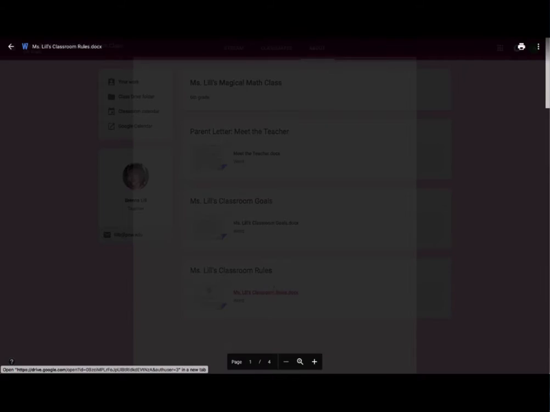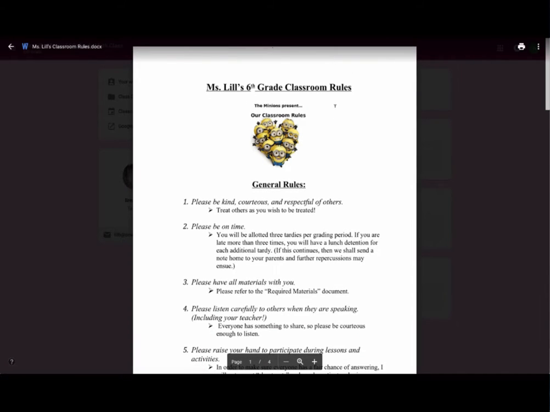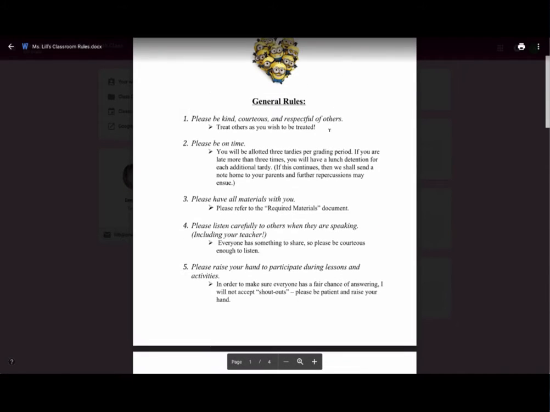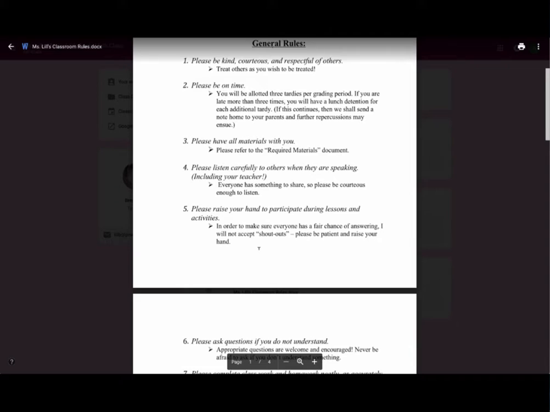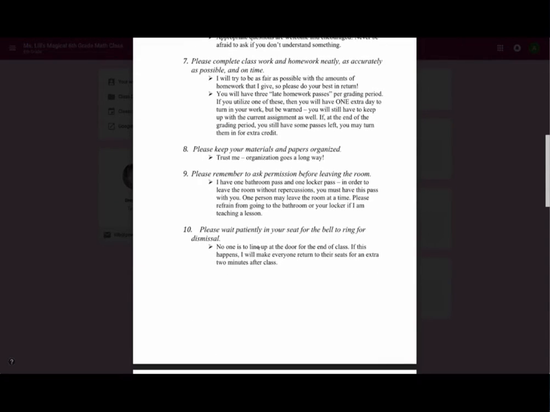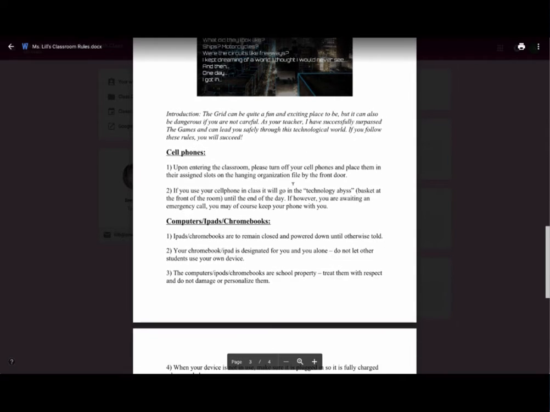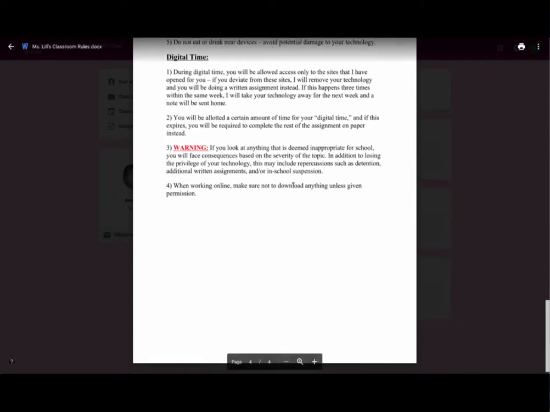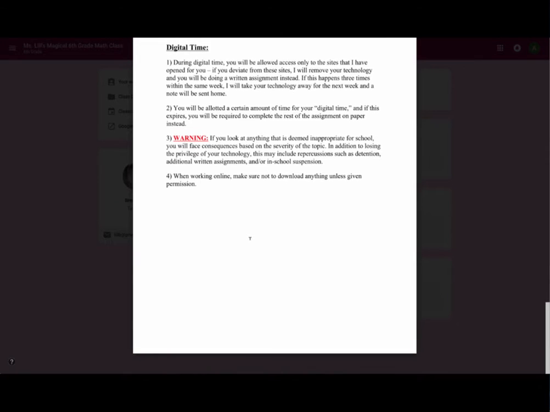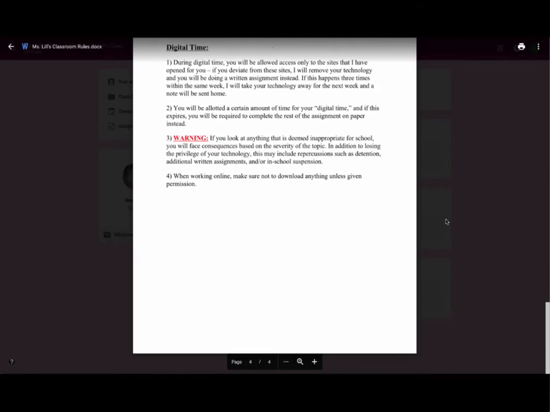And then she's got her classroom rules. And so she kind of dolled it up a little bit with some pictures and has some general rules and that kind of thing. Goes through all those very carefully. Then has her technology rules, explains what those are all about, and also has all the warnings and things about what happens when you don't follow the rules all listed out.